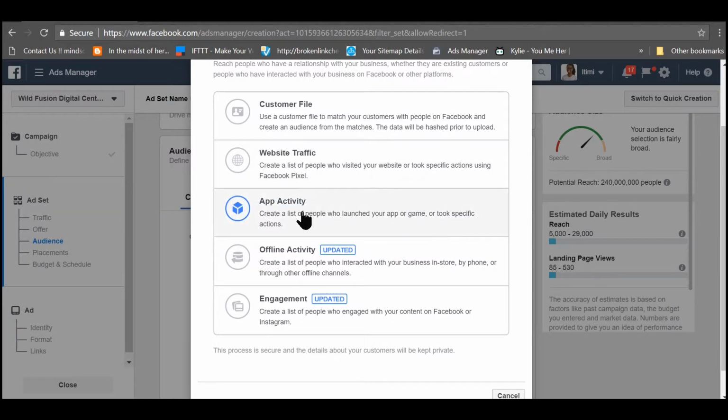If you have an app and you want to reach people who have interacted with your app before, you're going to use app activity. If you want to reach out to people who have interacted with you by phone or through any offline channels, you can use this. If you want to reach out to people who previously engaged with you, either on Facebook, through your Facebook page, or your Instagram business profile, then you use engagement.